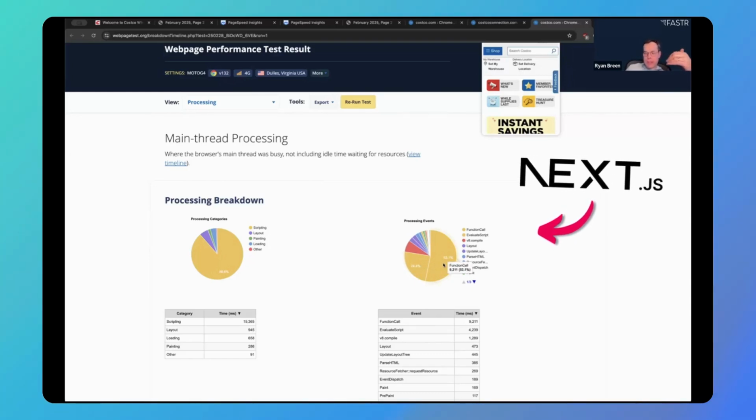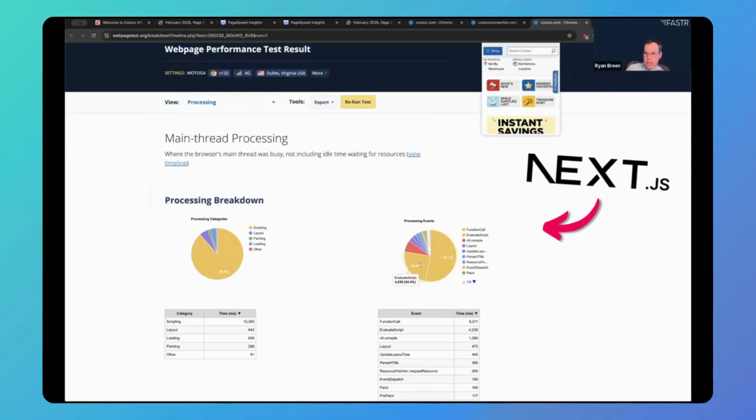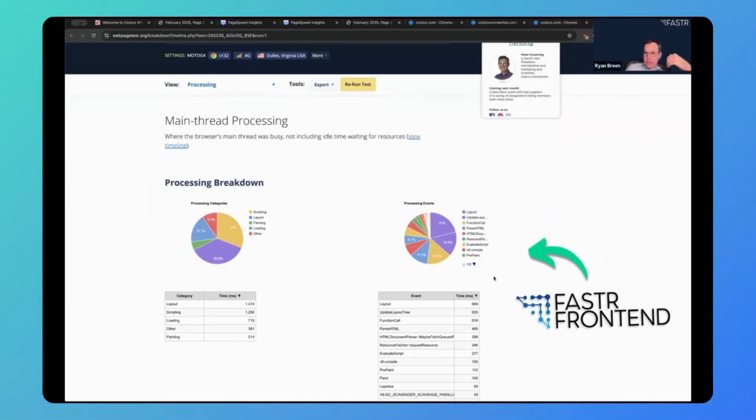75% of the browser's time is just spent in JavaScript land trying to get ready to render things, or even just processing all of the stupid JavaScript they have to download just to get out of bed and get their pants on. Like that is what it's going to take to get anything at all rendered. And that is not what you see with front end.